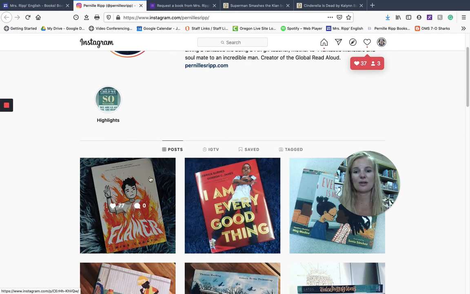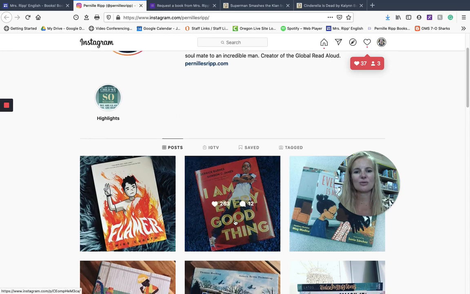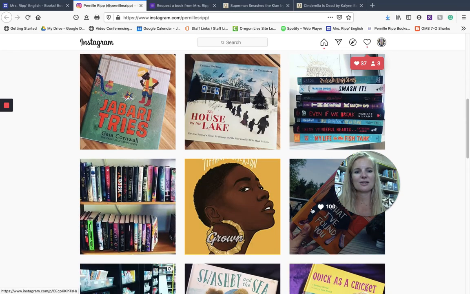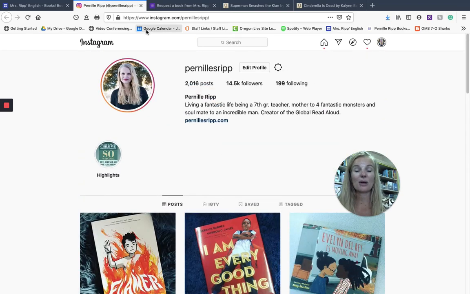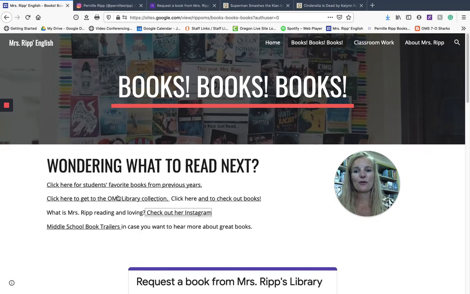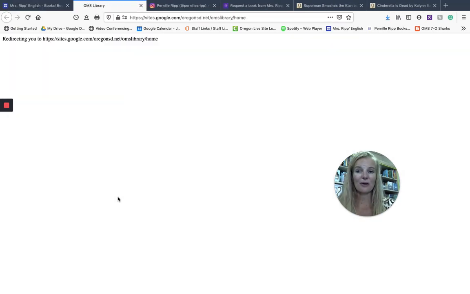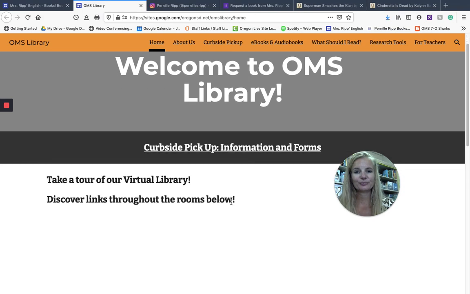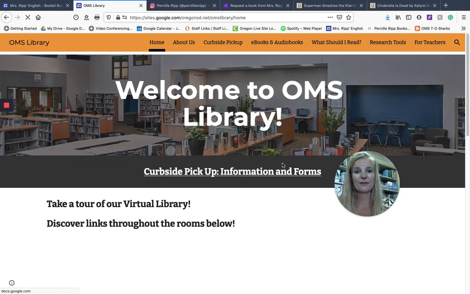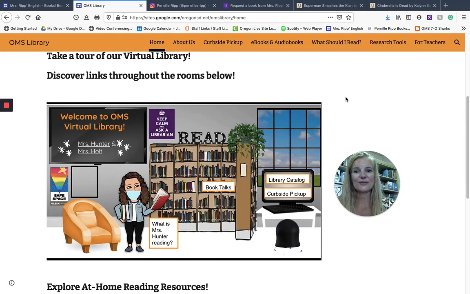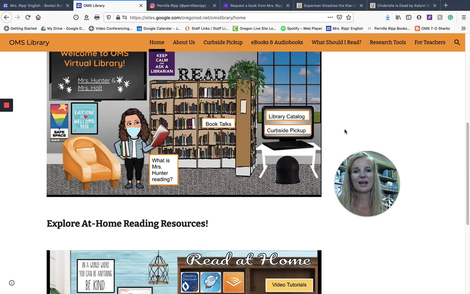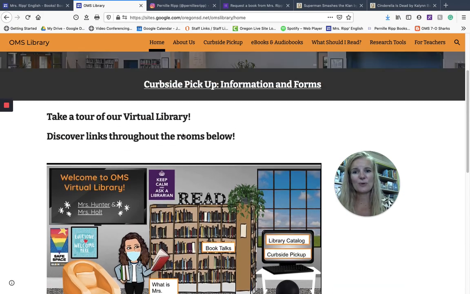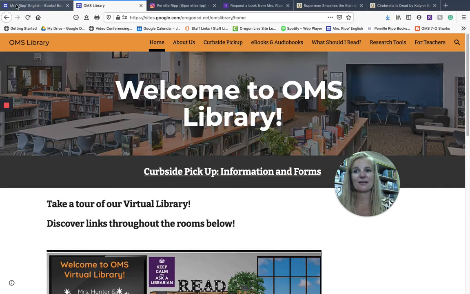So here was this book that I read and loved this morning. It is a little too mature and it's headed to the high school. Lots of picture books, stacks of books that I'm reading. And so you can also request those books. If you want to get to the OMS library, click this link. You can see all of the amazing stuff that Miss Hunter has for you right here. And you can request books. You can see book talks, what's Miss Hunter reading, curbside pickup, how to get your books. All of these amazing things are linked right there.